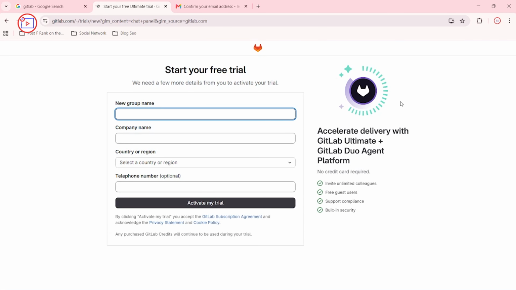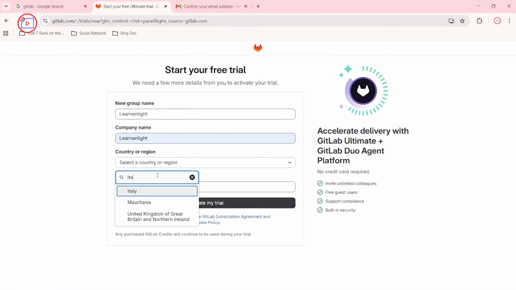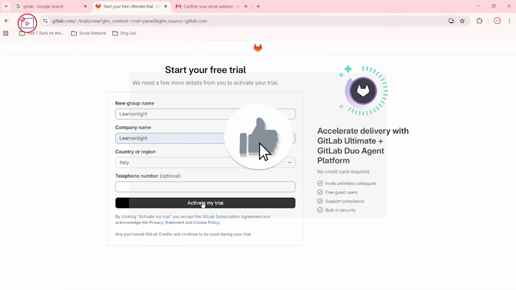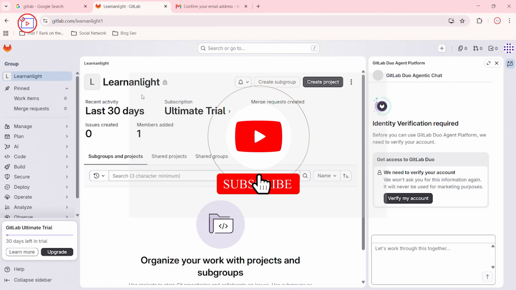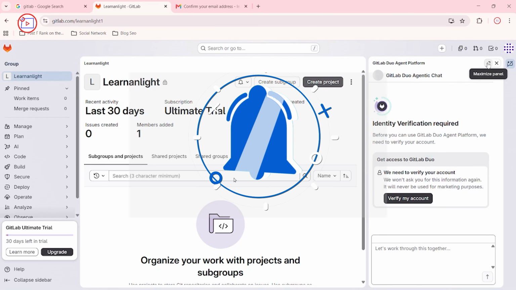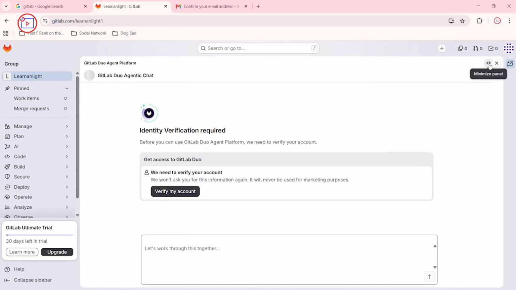Fill in the required fields. Make sure your country is correct, then click on Activate Trial. That's it. Now let's activate Claude. The next step requires phone number verification.